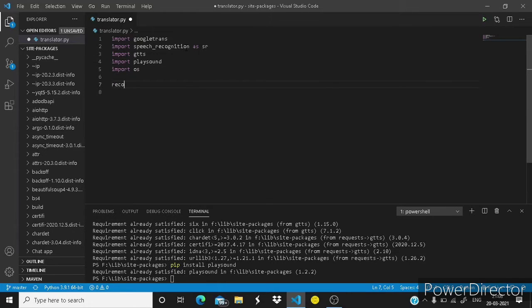Now let's make a recognizer to hear our voice. Recognizer is equal to sr.Recognizer. Make sure R is in capital. Now we need to make the translator, which you can say is the heart of the program. googletrans.Translator.